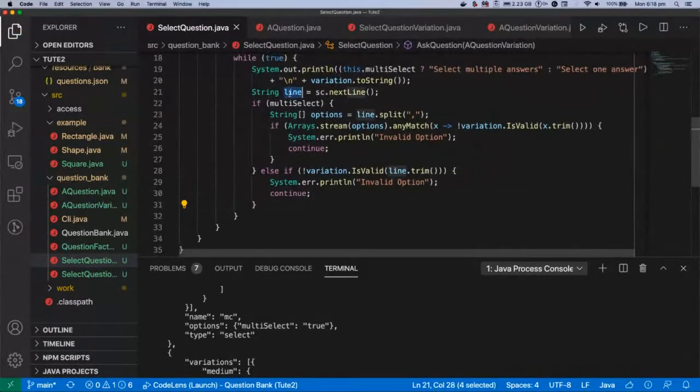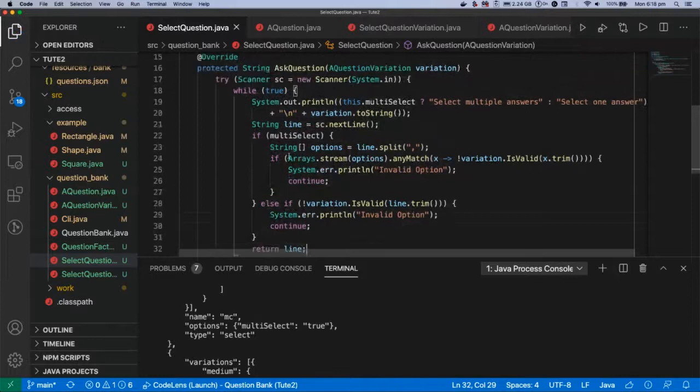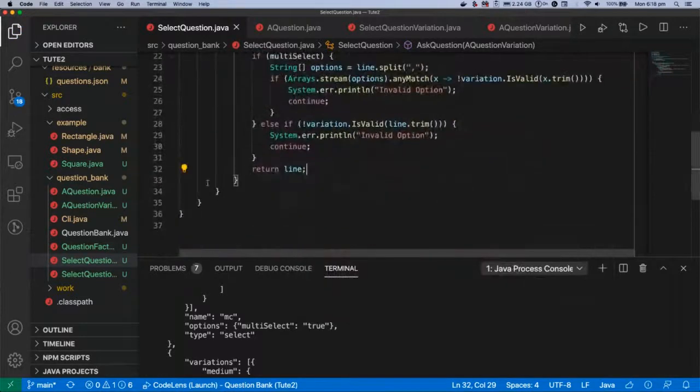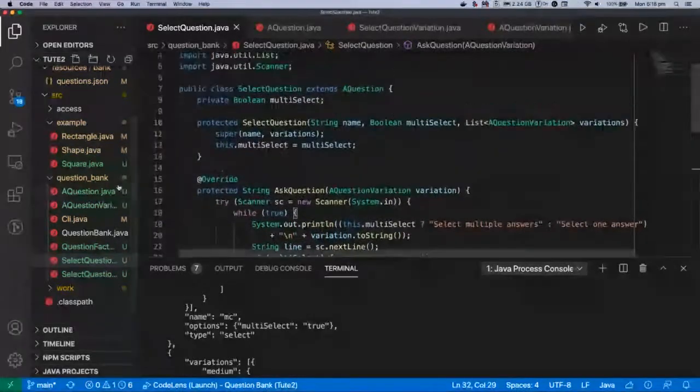And at this point, we're just going to store the result as line. So if everything else is good, then we can just return line and we're done, right? So there's nothing else that we have to do for this question. When we're choosing which question we're going to do, we've done all that logic. All we've got to do is load in the variations and that's it, right?